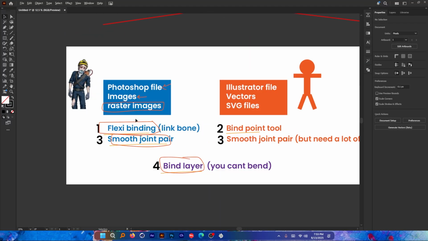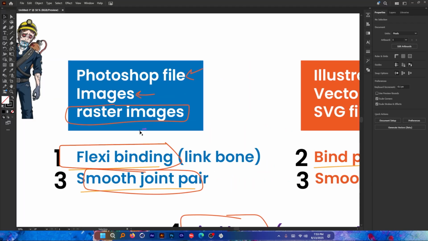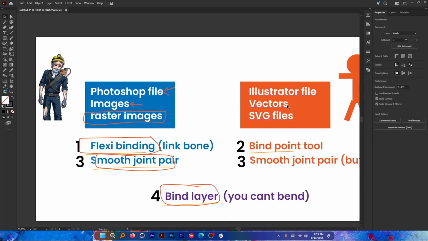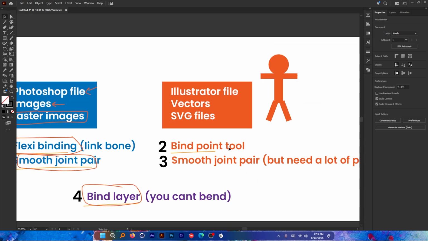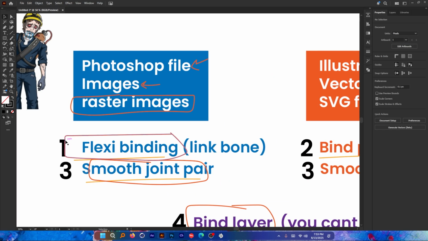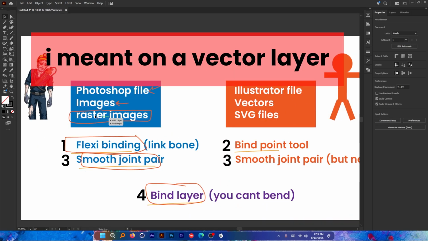So just to recap, when do you need to use flexi binding? Mostly for raster files, it is going to work properly. For illustrations too, you can use flexi binding, of course, but since we have the bind point technique, which is the most powerful, I highly recommend using that itself. No need to use flexi binding on a raster layer.